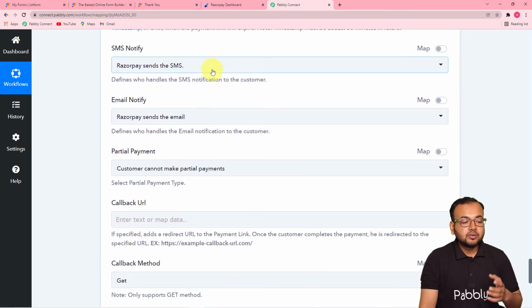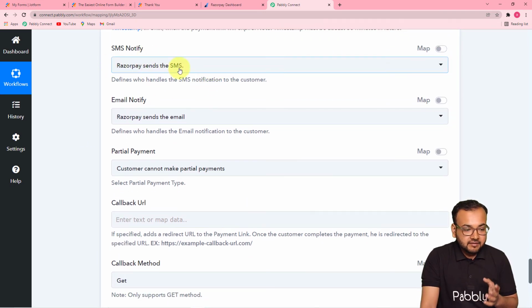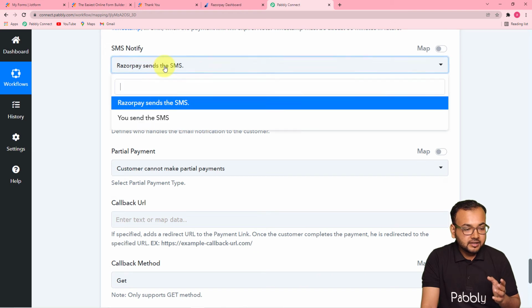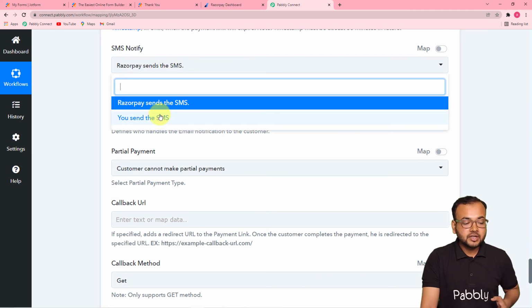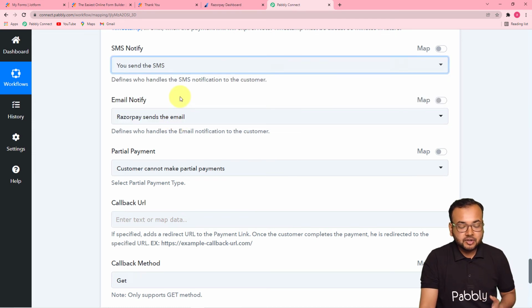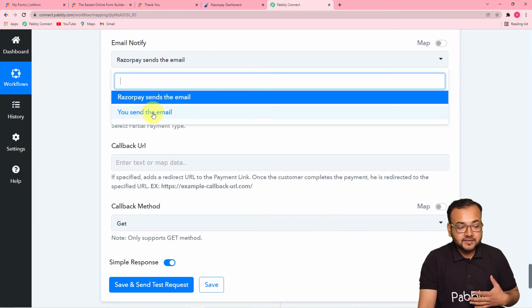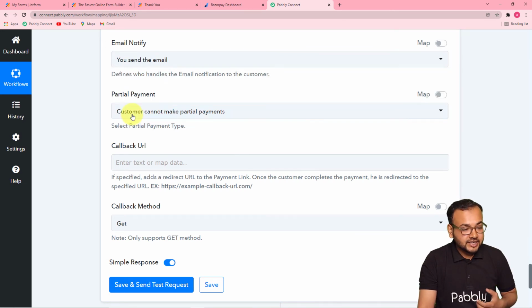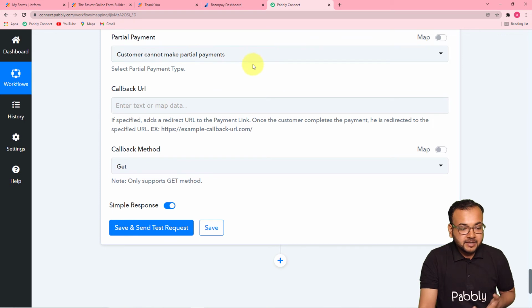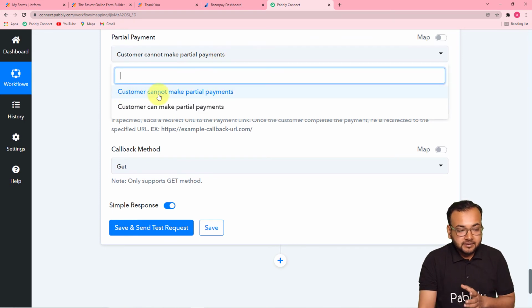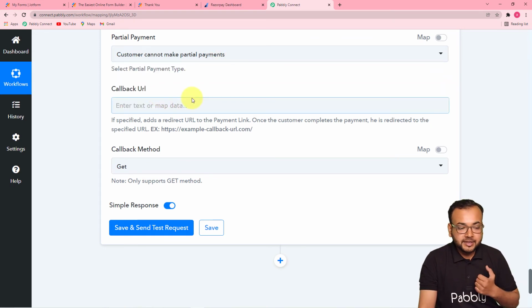If you want to notify your customer via SMS, here it will show you these 2 options. If you want to send the SMS yourself, you can select the you send the SMS option. If you want Razorpay to send the SMS, you can select the Razorpay option. Here I'm selecting you send the SMS, because I am going to send the SMS, and I am going to send the email as well, so I am making it you send the email. For partial payment, I am selecting customer cannot make partial payment. We are going to take full payments only.